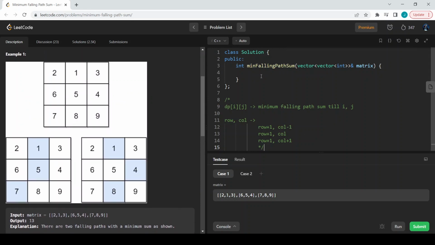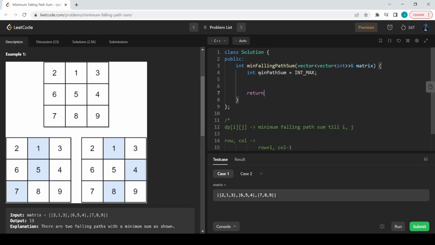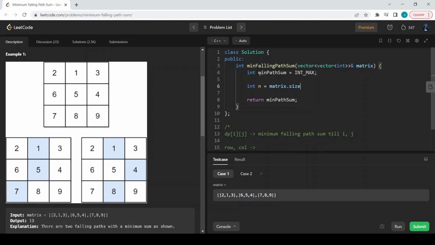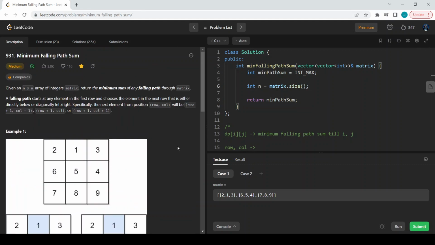Here we are trying out all possibilities, so obviously we can go for recursion. What we can do is have a min path sum variable, which is going to be initially int max, and at the end of the day I'm going to return this min path sum. Here I want to first take the columns. We can just take matrix dot size, because this is an n cross n matrix only, a square matrix. So just a minute.